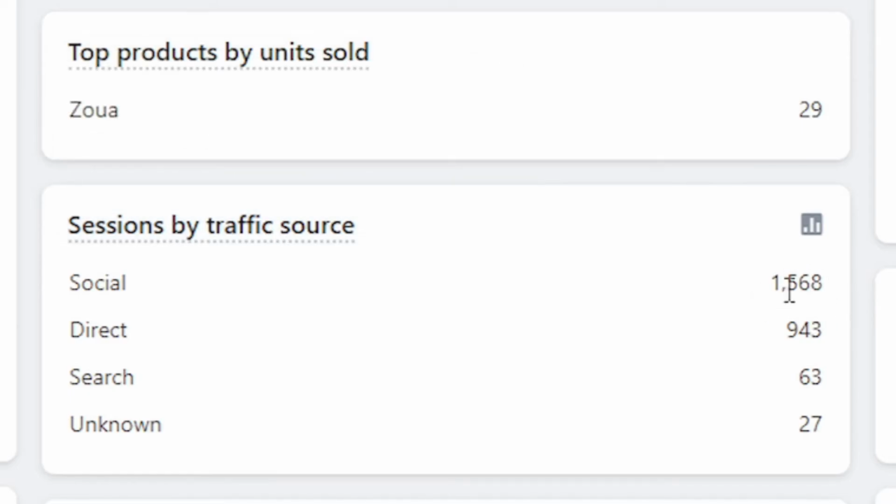We had 1,500 sessions from social media, so that would have been TikTok specifically, because that's where I marketed with TikTok ads. Direct would be probably from TikTok too, because the link on the TikTok ad leads directly to the product page. Search is where they probably Googled our product, and unknown is probably random traffic which it didn't show, but that probably came from TikTok too.